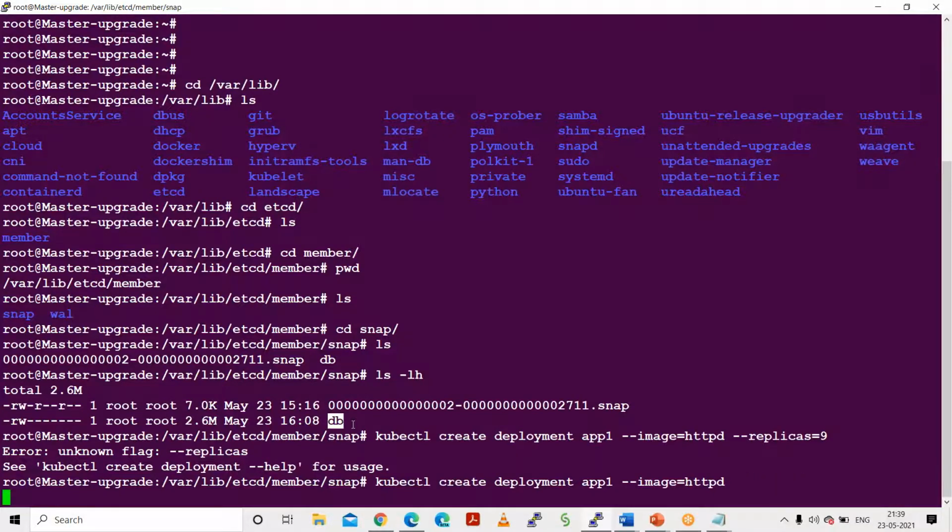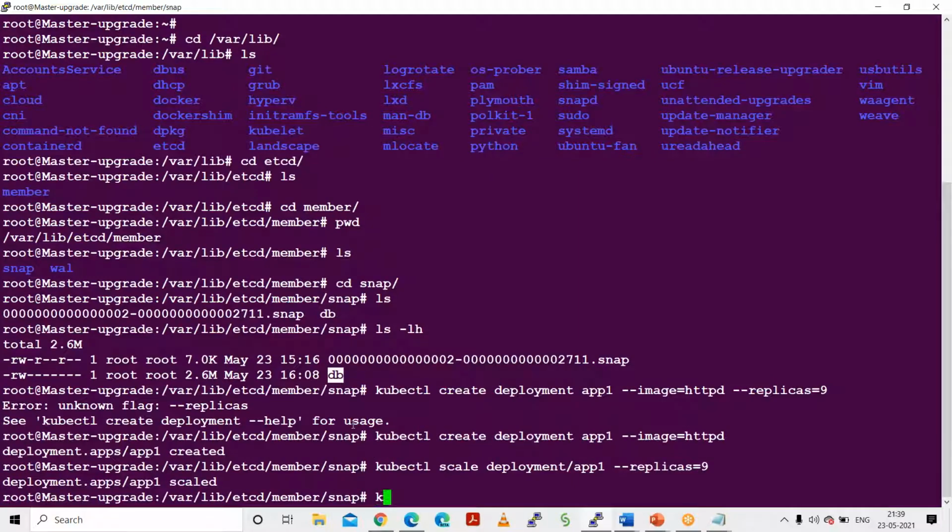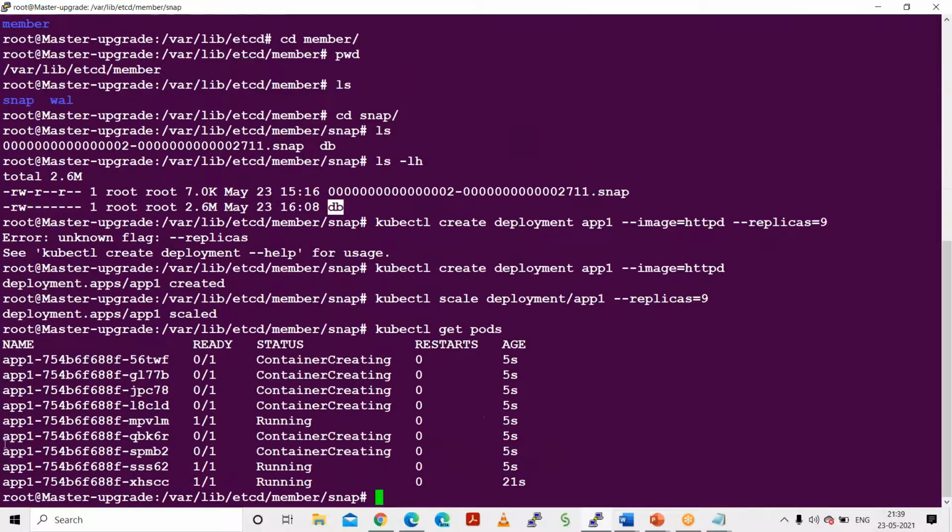Okay, let me just create it here. kubectl scale deployment /app1, and let me make replicas of it equal to 9. It is scaled. Now can you see here, kubectl get pods, and you should be able to see all the pods are getting created, right?